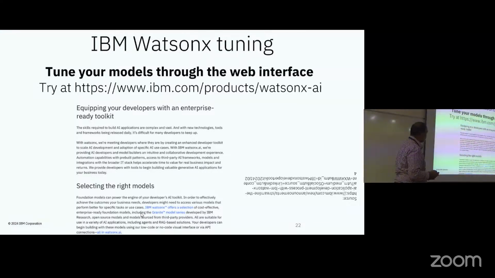Then there is the IBM watsonx tuning platform. This also is a product from IBM. It can help the user spawn tuning jobs, get the models, compare models, and all those things can be done here. It simplifies the task for the user.